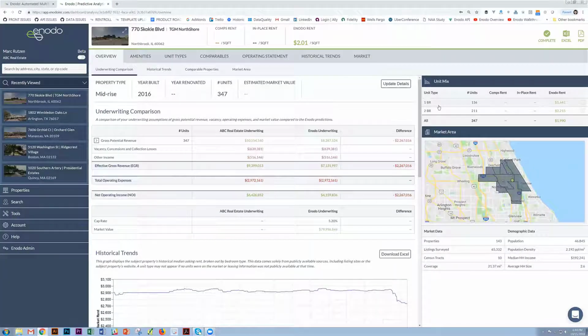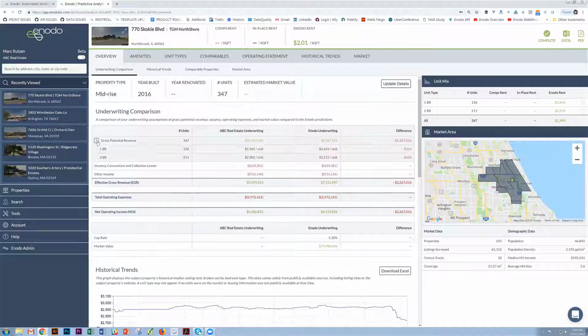So what we're doing is automated analysis, automated underwriting of the deal. So before anything is done, we'll give you an estimate just based on what they have advertised for market rents versus what Enodo predicts those rents should be. And what we're trying to get at is what the true rent is, not what they're advertising, not what they want the market to believe is possible. Because the truth is, you don't always get what you're asking for, and concessions are a big component of this.